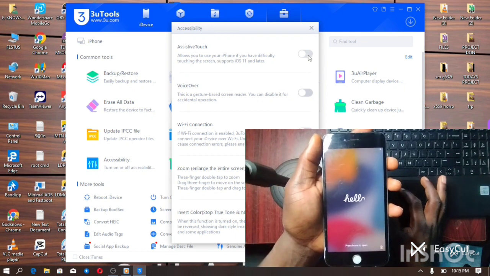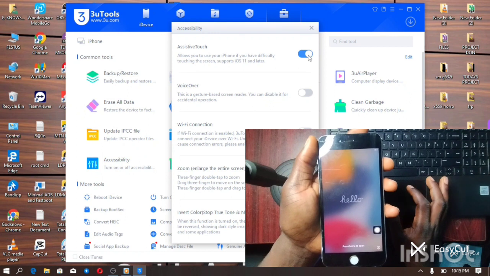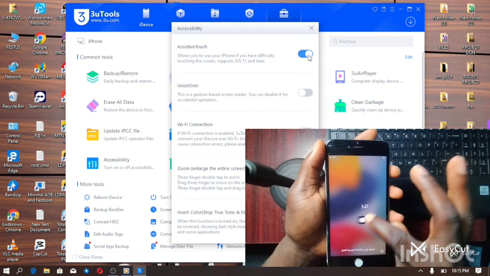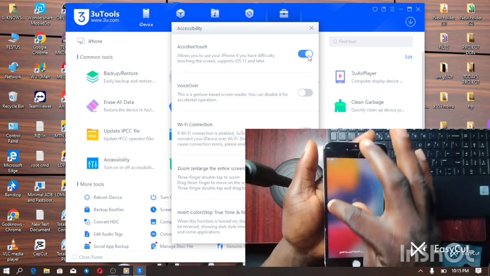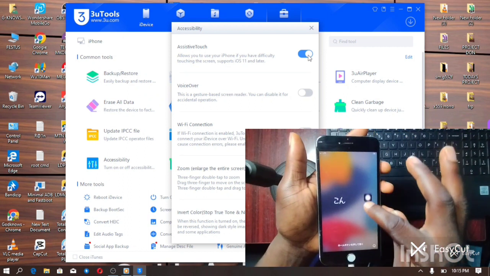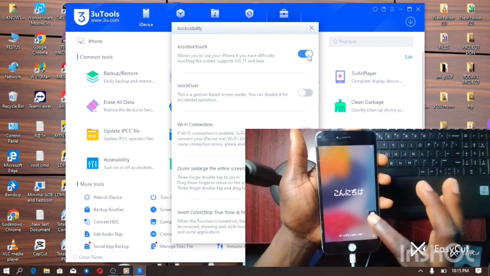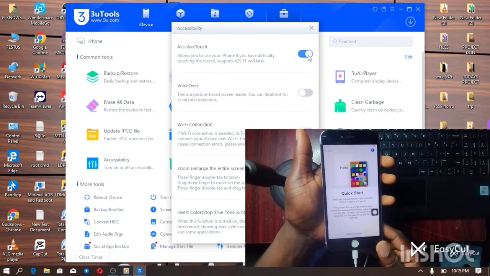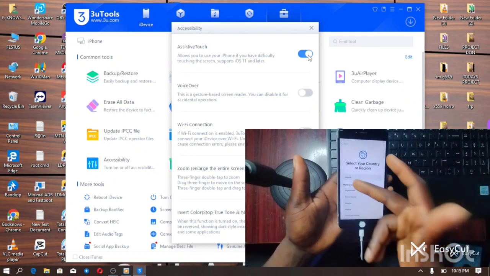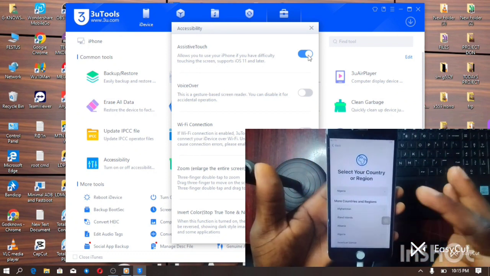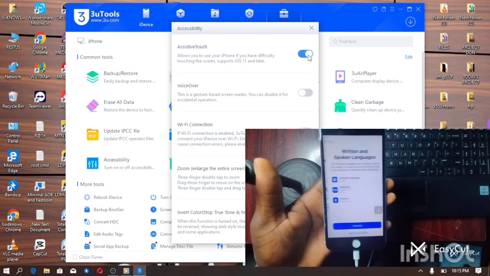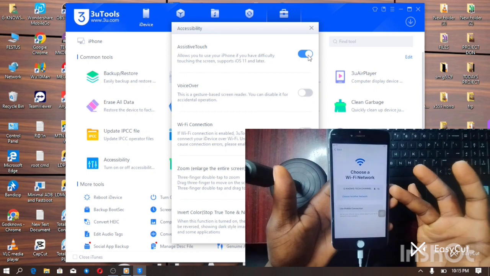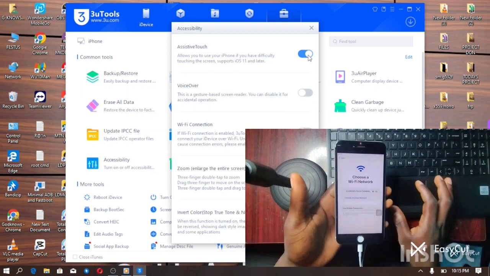Look at your iPhone. Now as you can see, your home button is turned on immediately. You can rotate it to any part of your screen. Now let's set up the device. You can see, click on your home button and select your language and everything, and you realize that your iPhone is working properly. You can connect your hotspot and set up your device.